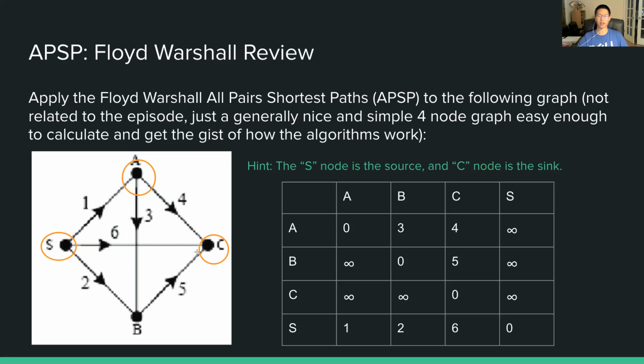This will be very important in a later episode where we talk about Edmonds-Karp and Ford-Fulkerson from the max flow min cut graphs. But for now, this is all good for general purposes of the algorithms.